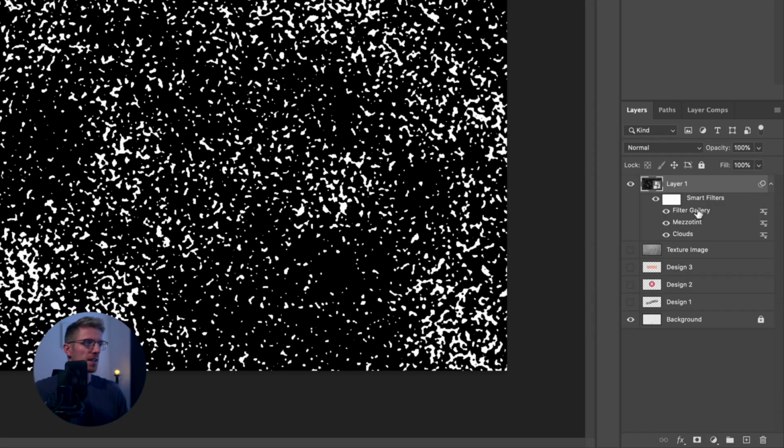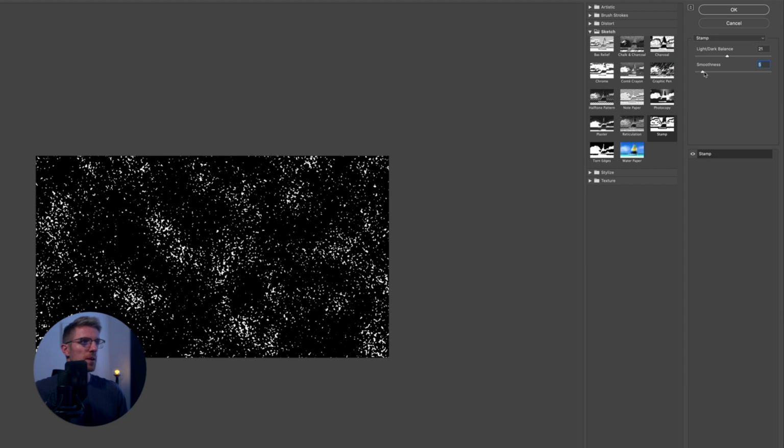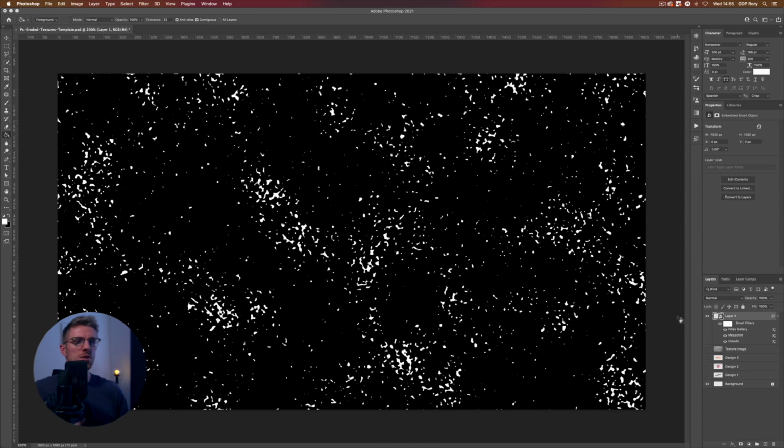Again, let's go back into our filter gallery, stamp effect, and we could adjust the smoothness a little bit more. What's happening here is we're getting a lot more dark areas, but to be honest that's not an issue in this case. What I'm going to do is go for something quite subtle. We'll go with about that. Click OK. And what we're going to be doing next is applying this texture to a design.